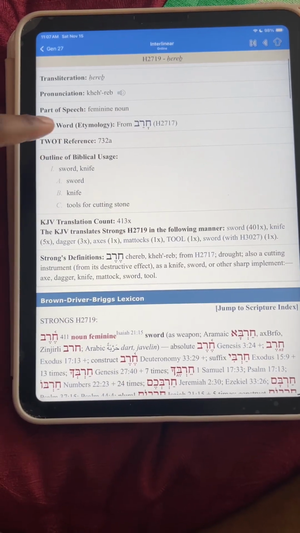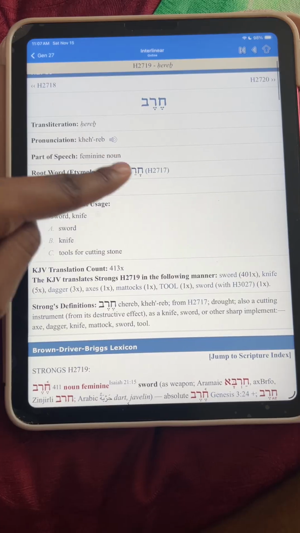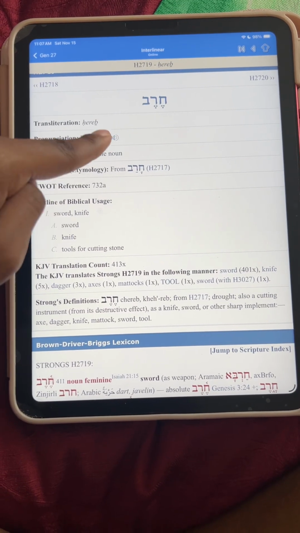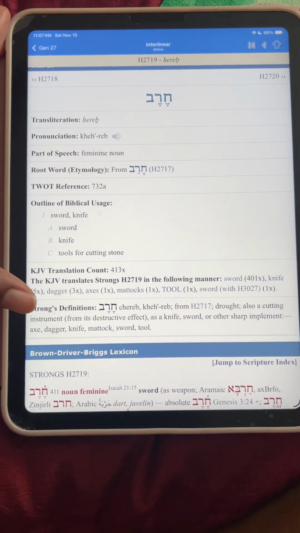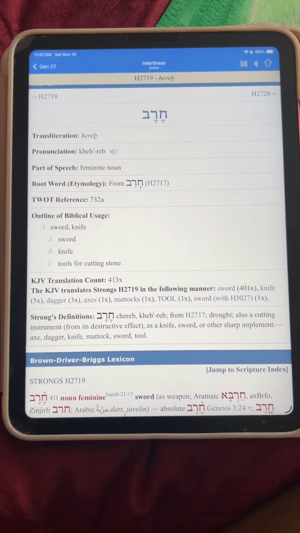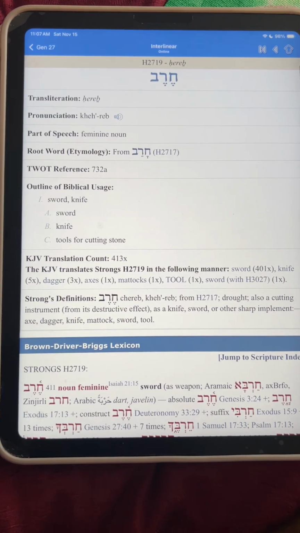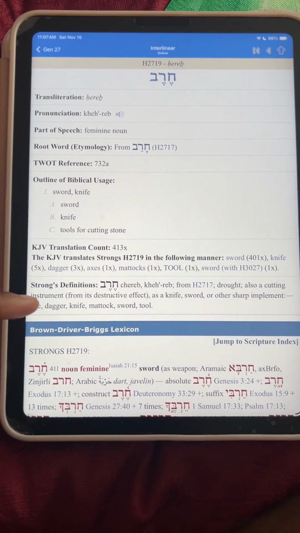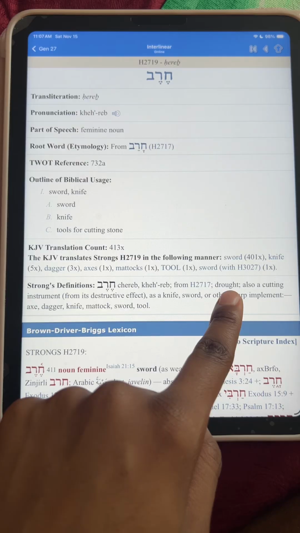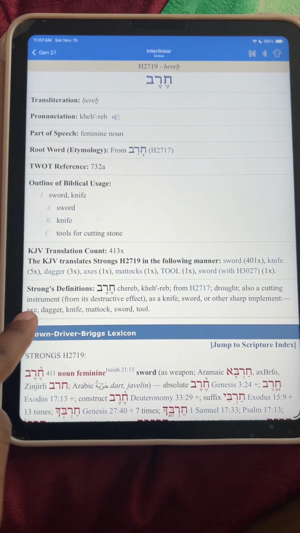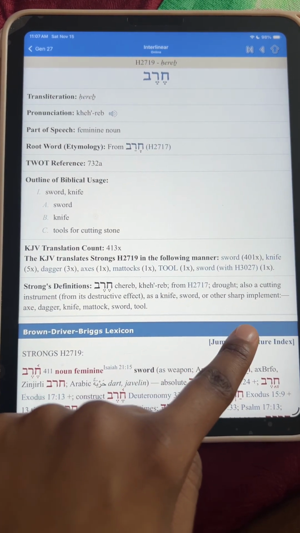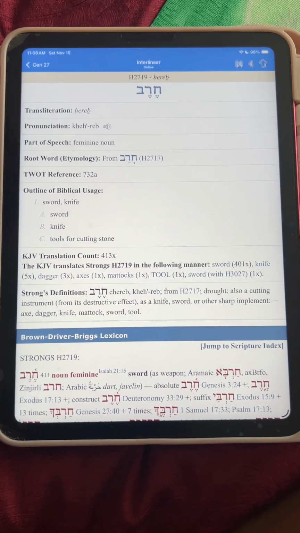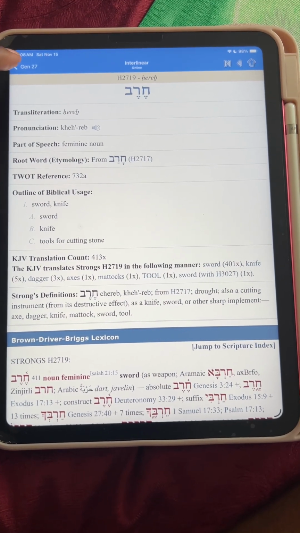It'll have the root word etymology. It also has the Hebrew word for sword, and it gives you an option to play how it sounds. So sword, tools for cutting stone. Now, here's where we get to the KJV translation and the Strong's definition. It can mean drought, a cutting instrument, other sharp implement, dagger, mattock, tool, things like that. And it gives you insight on the words.